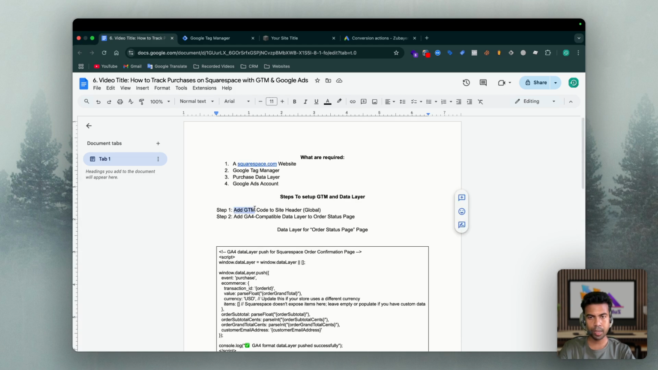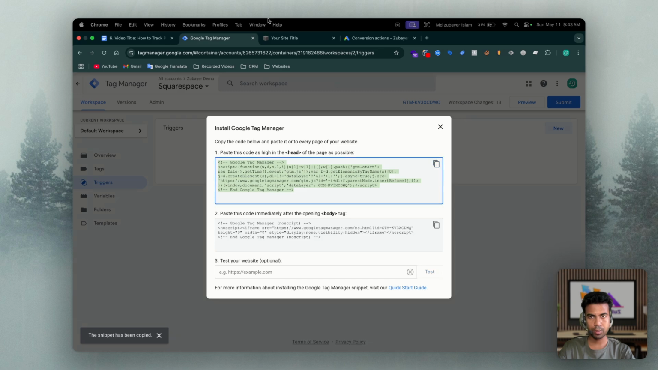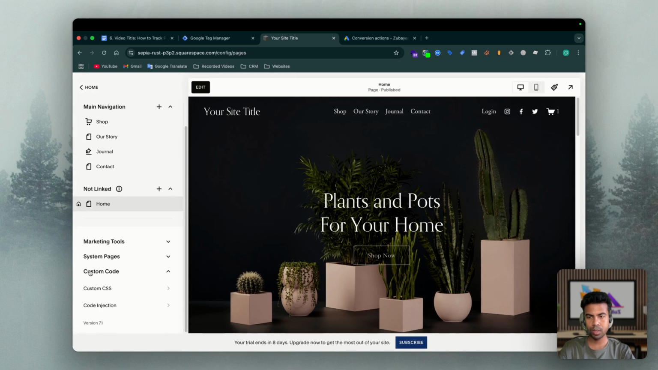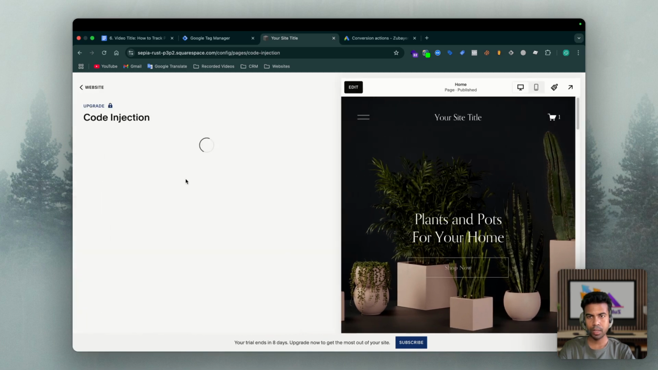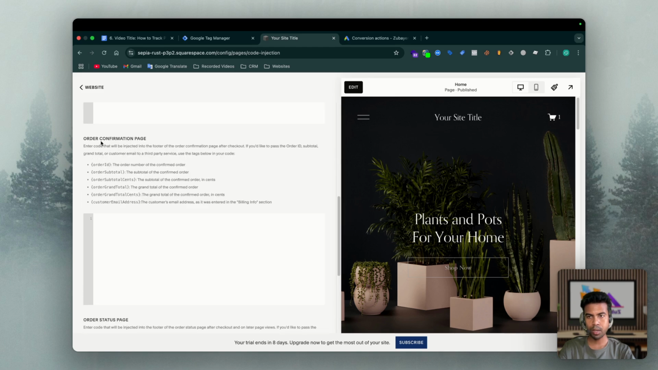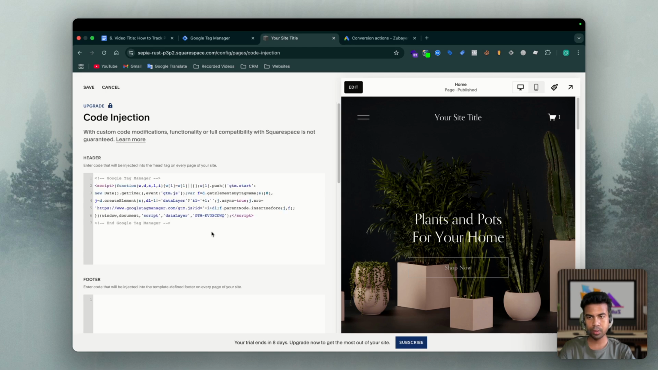At first we have to add the Google Tag Manager on the header. So let me copy the Tag Manager header code. Then on Squarespace we have to go to the home page, then website, click on pages, then code, custom code, then code injector. Here I will find the header, the footer, then order confirmation page and order status page. So we have to add the header code here. Let me add the Tag Manager here, then save.